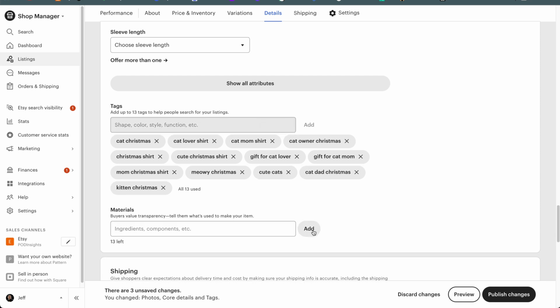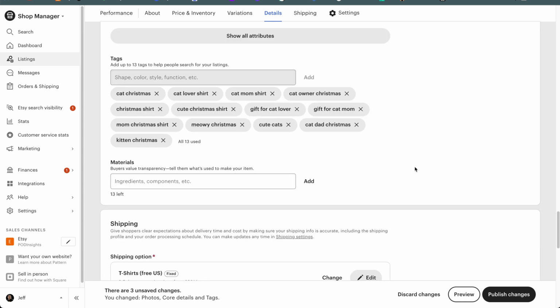All right, now I didn't want to forget that sometimes people might be searching for kitten instead of cat. So I've got kitten Christmas in here, cute cats, and cat dad Christmas because I've got cat mom Christmas in here also. So there we go. I know the word Christmas is repeated more than I would personally like. However, this is a decent arrangement of 13 tags. Sometimes it is just tough to use all 13. All right, and that's pretty much it.